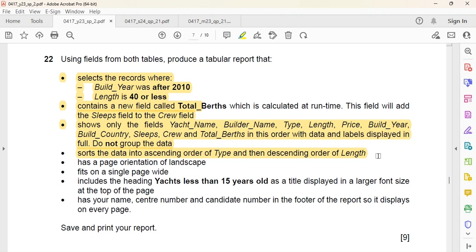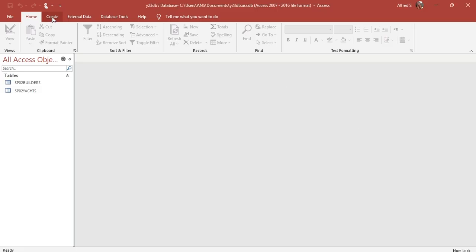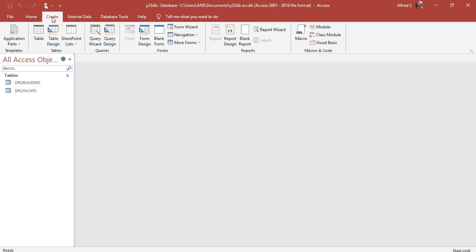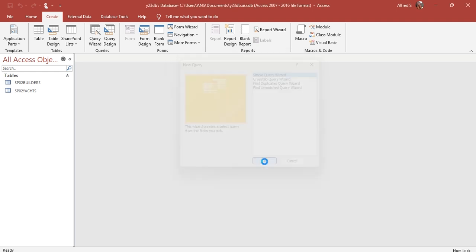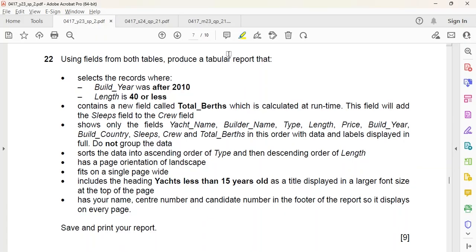All right. Okay. So now to create a query, we start with this point, "shows only the fields": yacht name, builder name, type, length, price, because this helps us to know which fields will be included in our query and in what order. All right, so quickly let me go in there. We want to create, so we head to Create. Now it's query, so we move to Query Wizard. We leave it on Simple Query Wizard. Then here we need to select our fields in the right order.